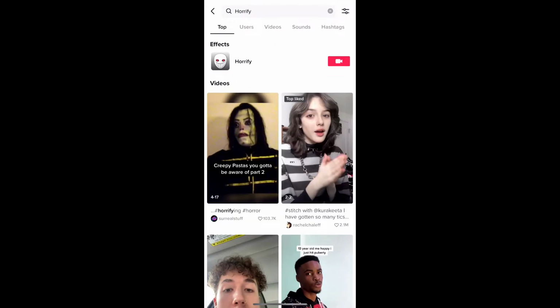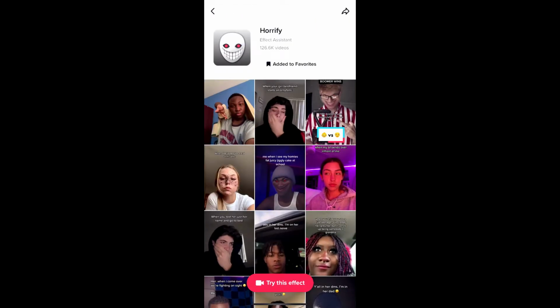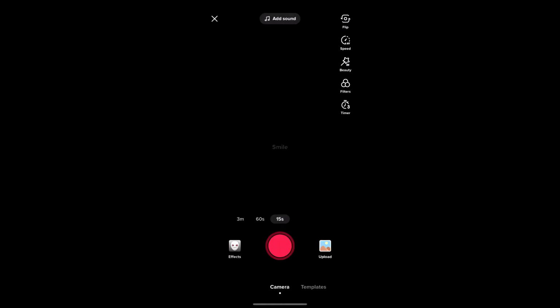Okay, on the top row you will see the effect icon. Just tap there and you will be directed to the effect page. Now from here you can add it to your favorites, and at the bottom of the screen you will see try this effect. You can tap there to use the effect.